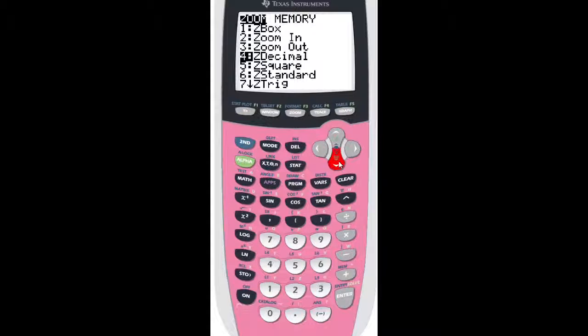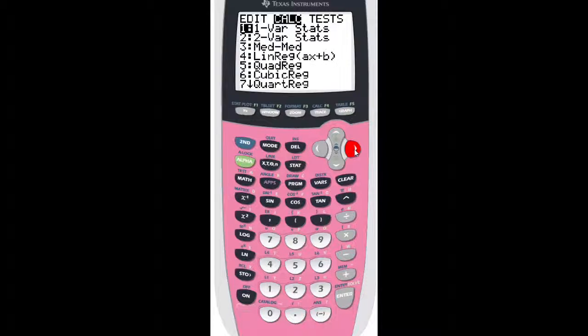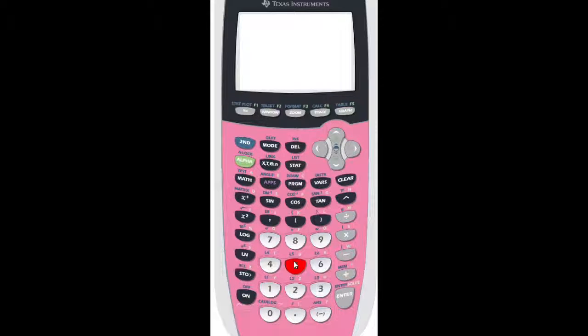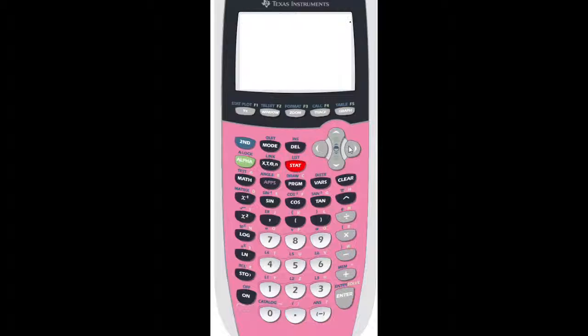Now we're hitting zoom, and you want to go down to number 9, which is zoom stat, and that's to see the actual shape of the graph. And notice it kind of looks like a parabola here. We have that U shape, so it's more than likely going to be a quadratic. So when we go in, we'll start with number 5, quadratic, and do the alpha trace, store it in y1, and our r squared is 0.86, which is pretty good.